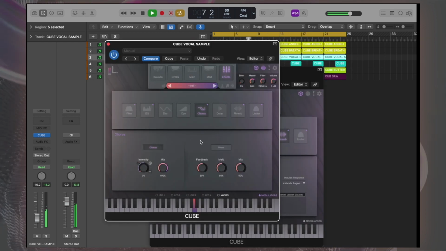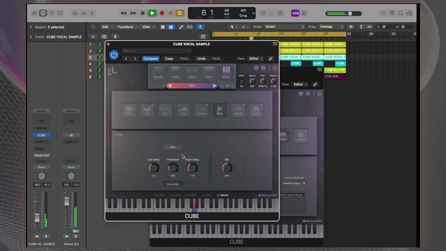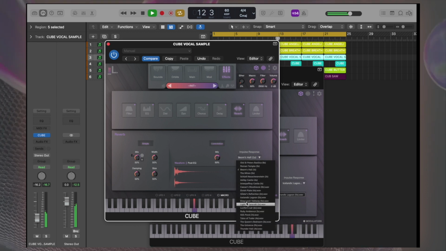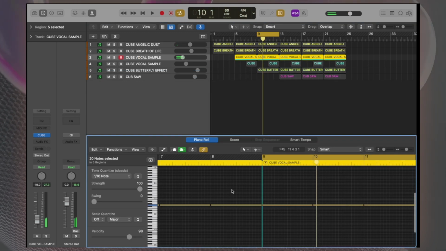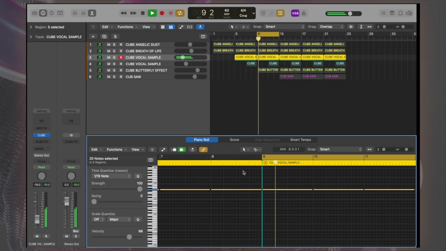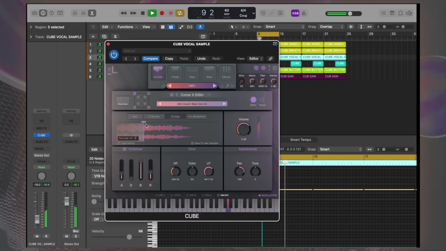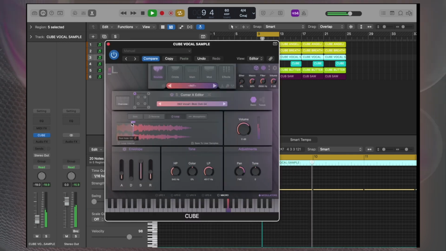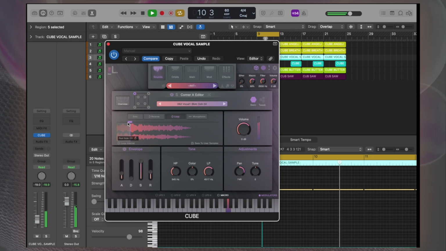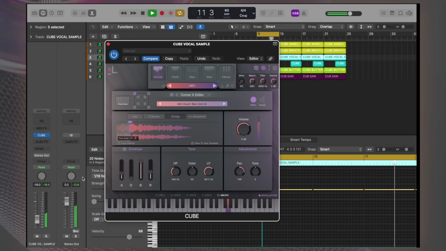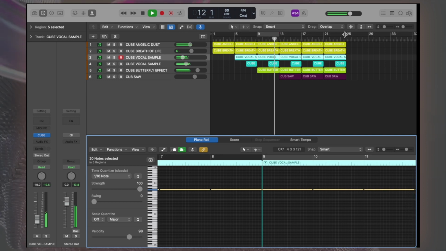Just going to add some delay to our main vocal. Maybe some convolution verb. What if I put it up the octave as well? That's nice.